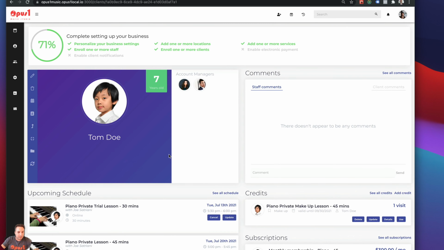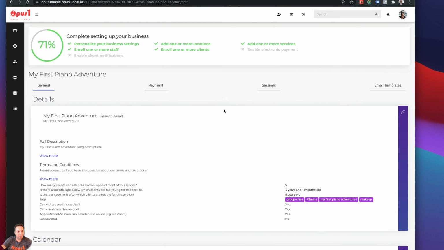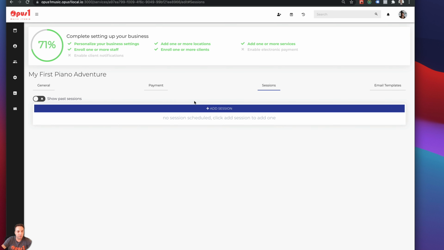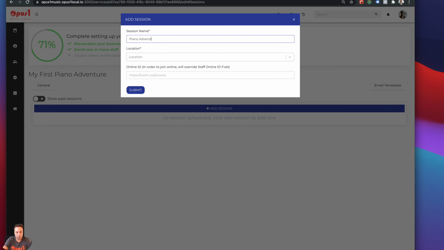Okay, now let's say that Tom is going to be joining a group class. So I believe we set up a group class earlier, my first piano adventure. Let's take a quick look at it. Actually, we didn't set up any sessions for piano adventure, so let's create a session. We're going to create a new session for the piano adventure.